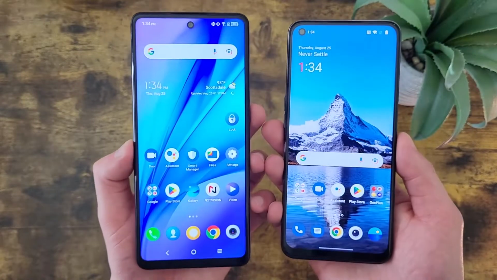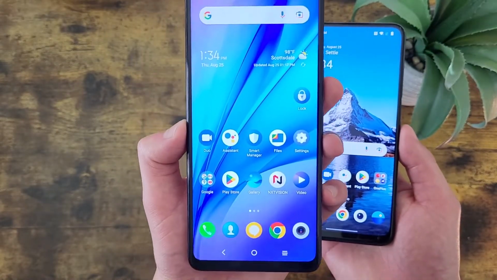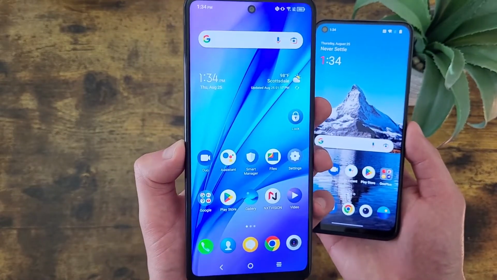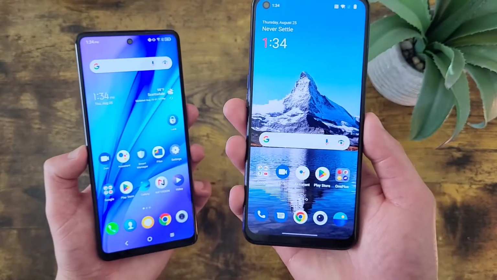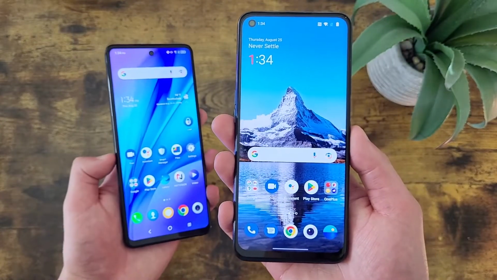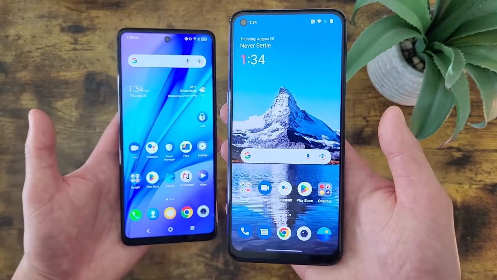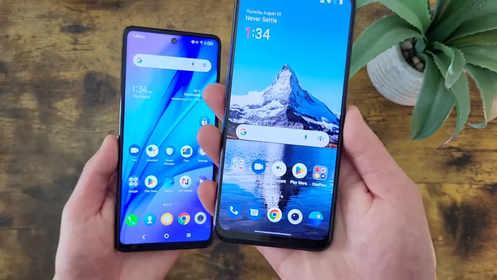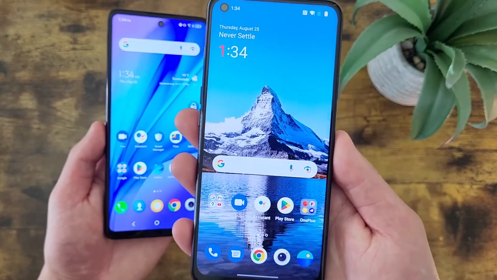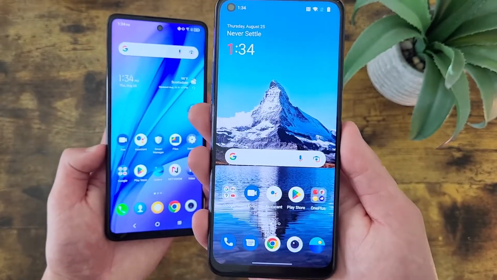Now, as far as the battery goes, with the TCL Stylus 5G, we're getting a 4000 mAh battery that supports 18 watt fast charging, and with the OnePlus Nord N200 5G, we're getting a 5000 mAh battery that supports 18 watt fast charging as well. So obviously the OnePlus does have a much larger battery here, so if battery life and longevity is important to you, then definitely keep this in mind because this phone will have a huge advantage.